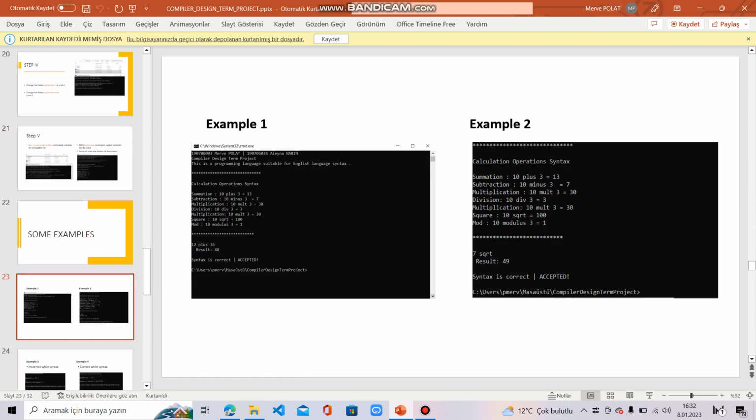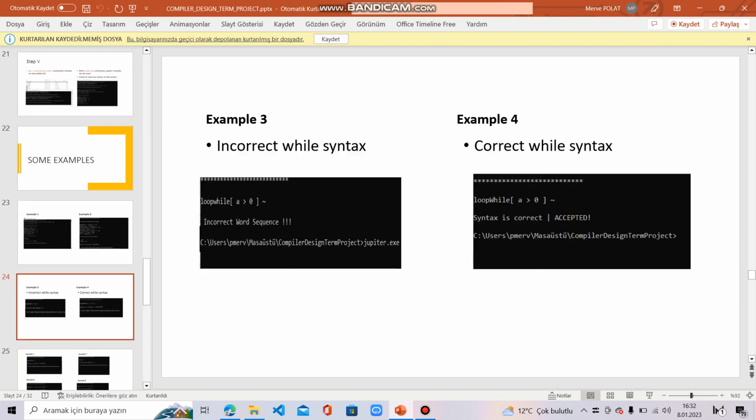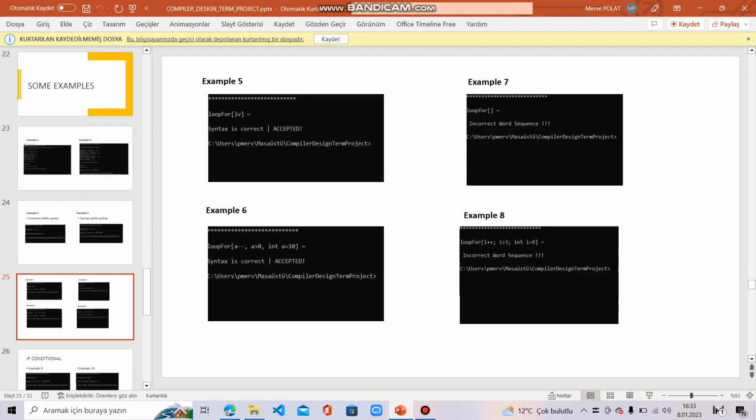Here are some examples. For example, 12 plus 36, syntax is correct, accepted. In another example, 7 squared, result is 49, and this syntax is correct. An example for incorrect while syntax: loop while is greater than 0, tilde. All of it is lowercase, so it's an incorrect word sequence, because it should have been in uppercase, the W uppercase.